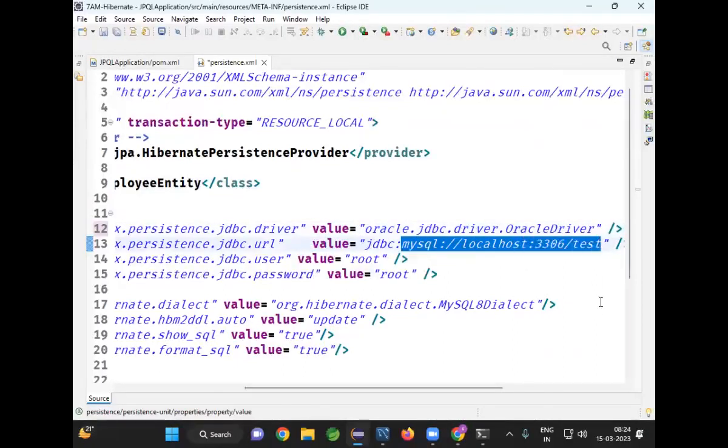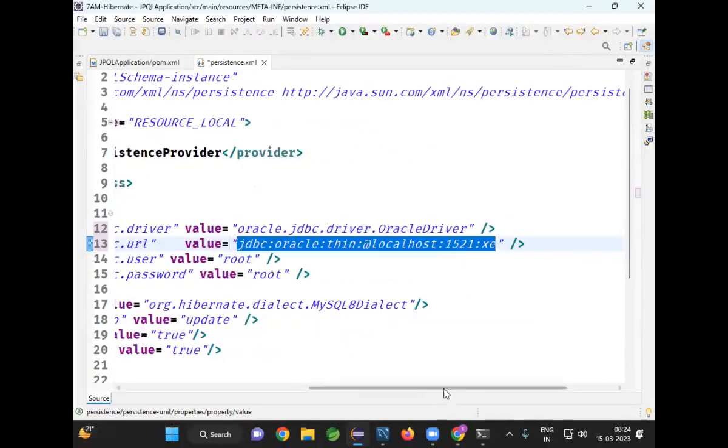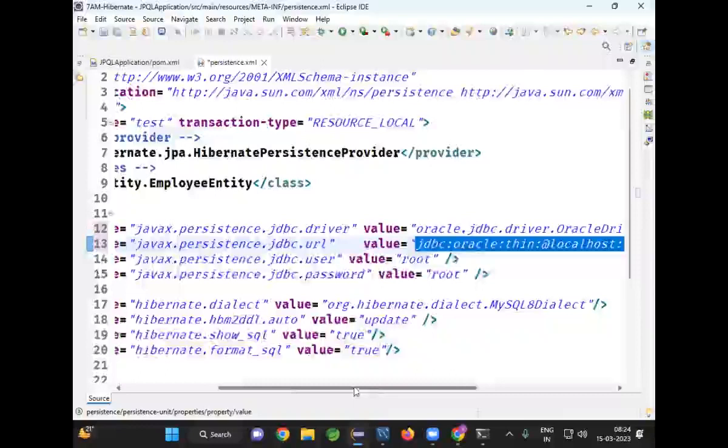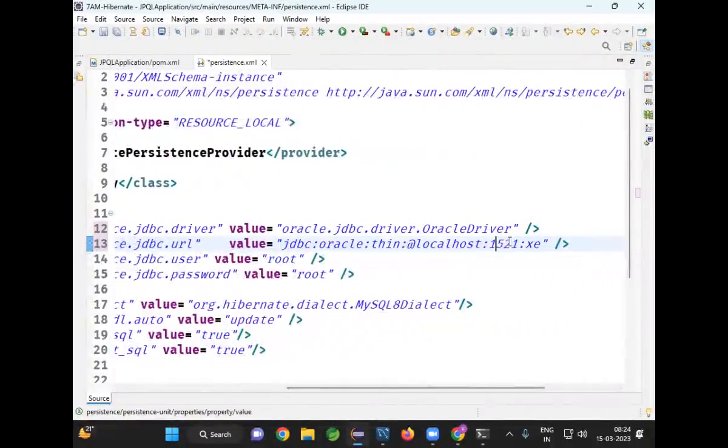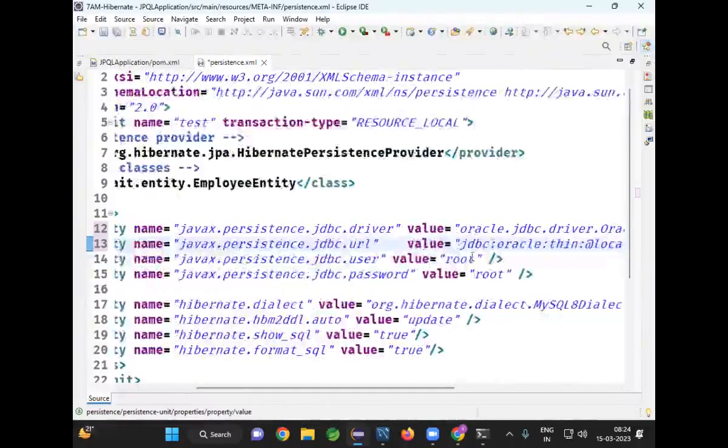Coming to the URL part: jdbc:oracle:thin:@localhost:1521:xe. What is 1521? Port. 3306 is a port for MySQL server. 1521 is a port for Oracle server. xe is the database name, like you write test or something in MySQL, right? xe. Username and password are different.